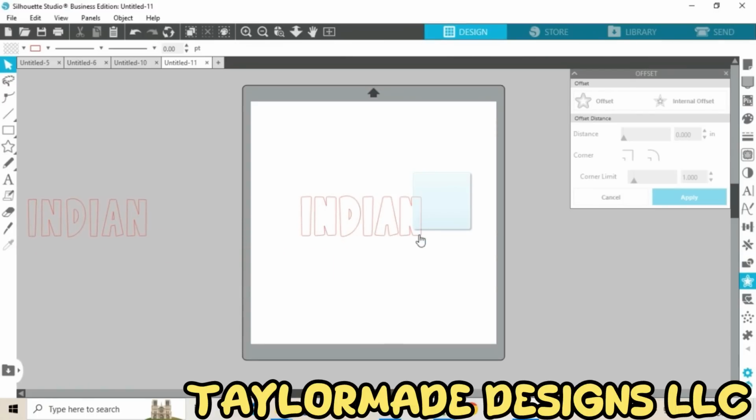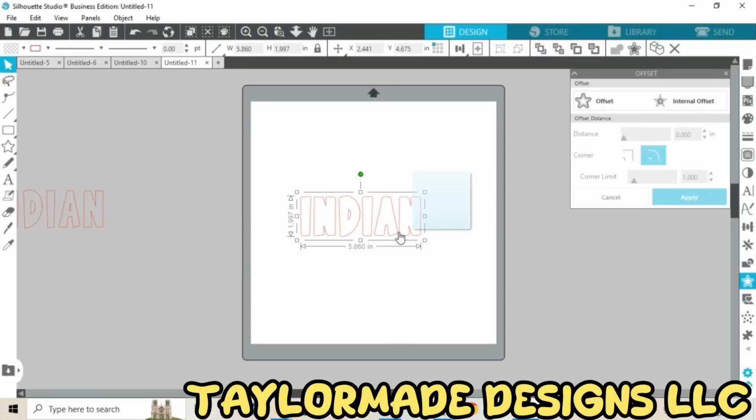Now what I'm going to do is click on this, because this is the one that we made into a compound path. This is the one that we started with initially, if you understand what I'm saying. So this is what I made into a compound path, and this is what I'm going to use now.